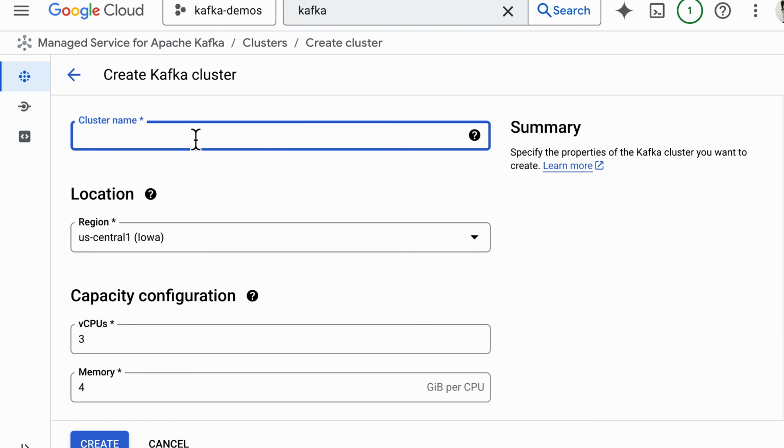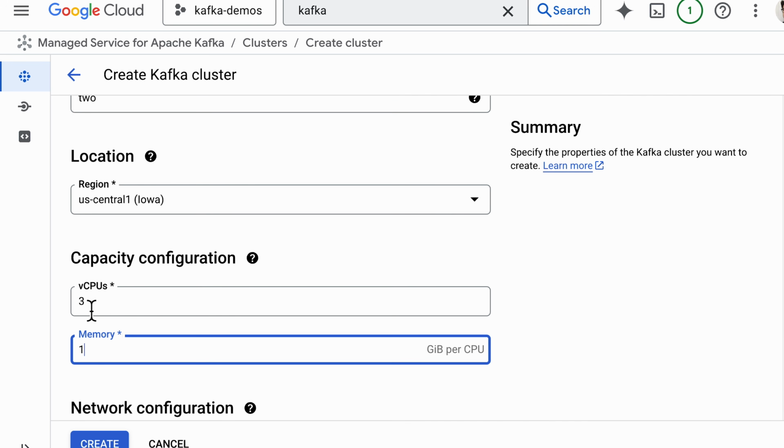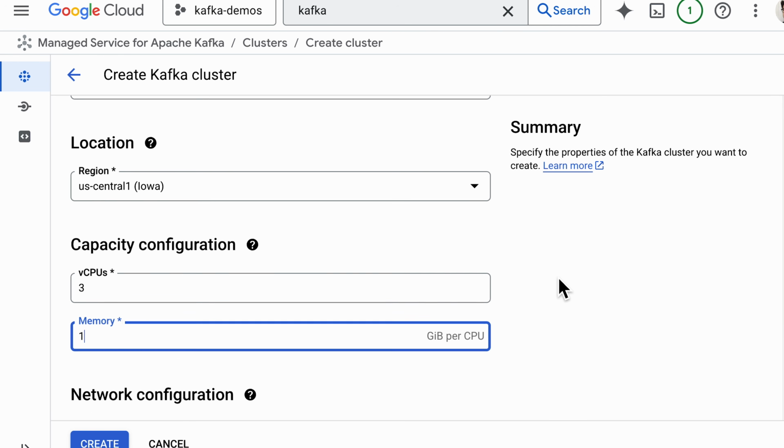First, the big decisions. We need a name and a location. Let's call it 2 and put it in US Central 1. I will give it the minimum number of CPUs, which is 3, and I will give each CPU just 1 GB of memory. It's a small cluster, but we find that it can be enough for many use cases.